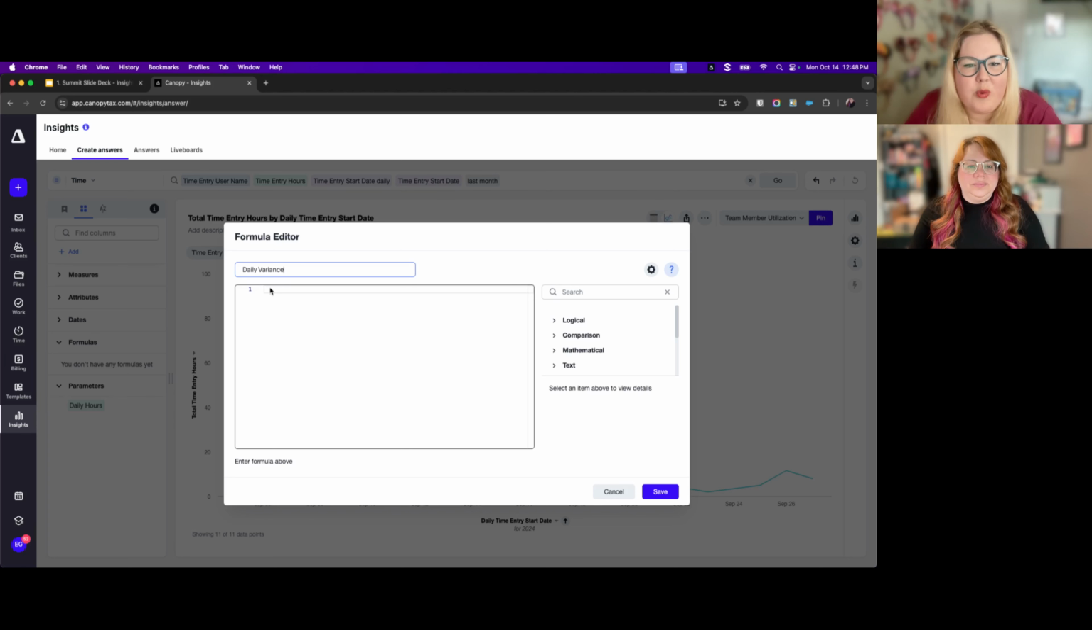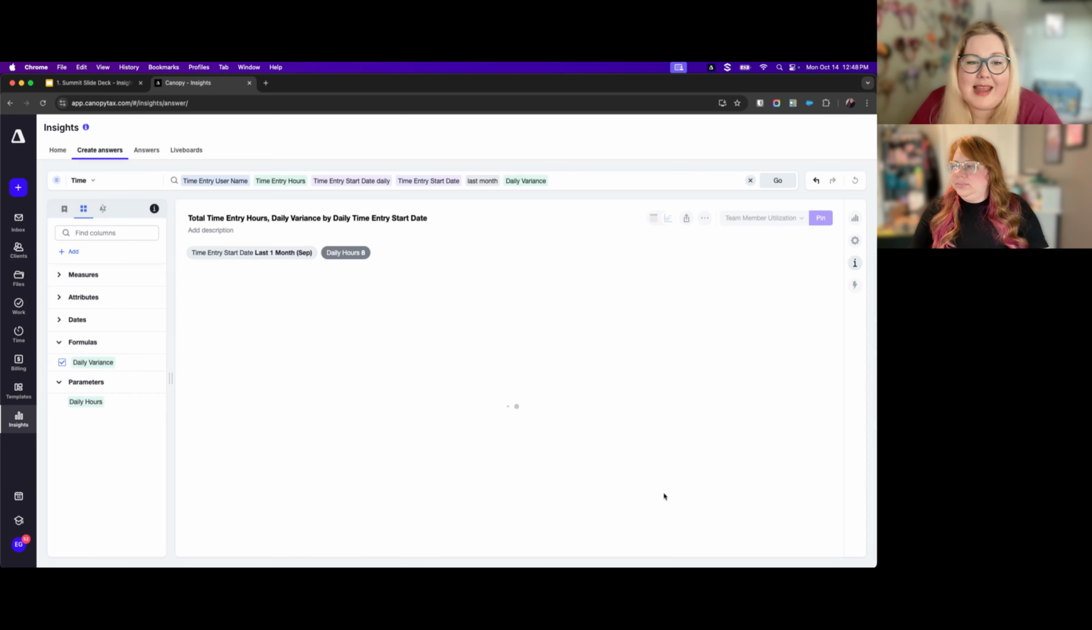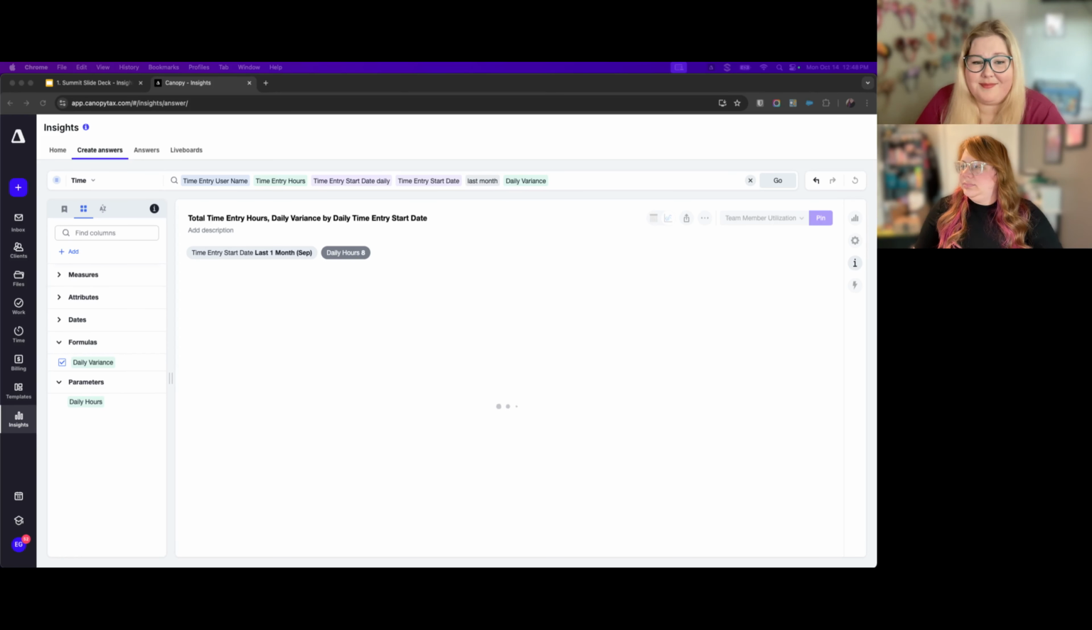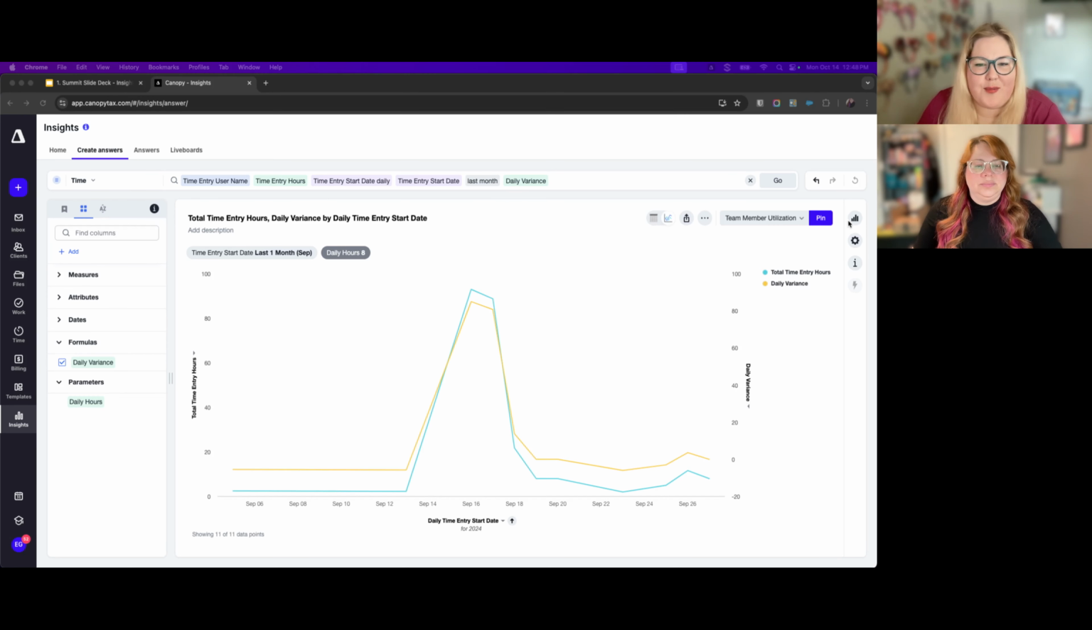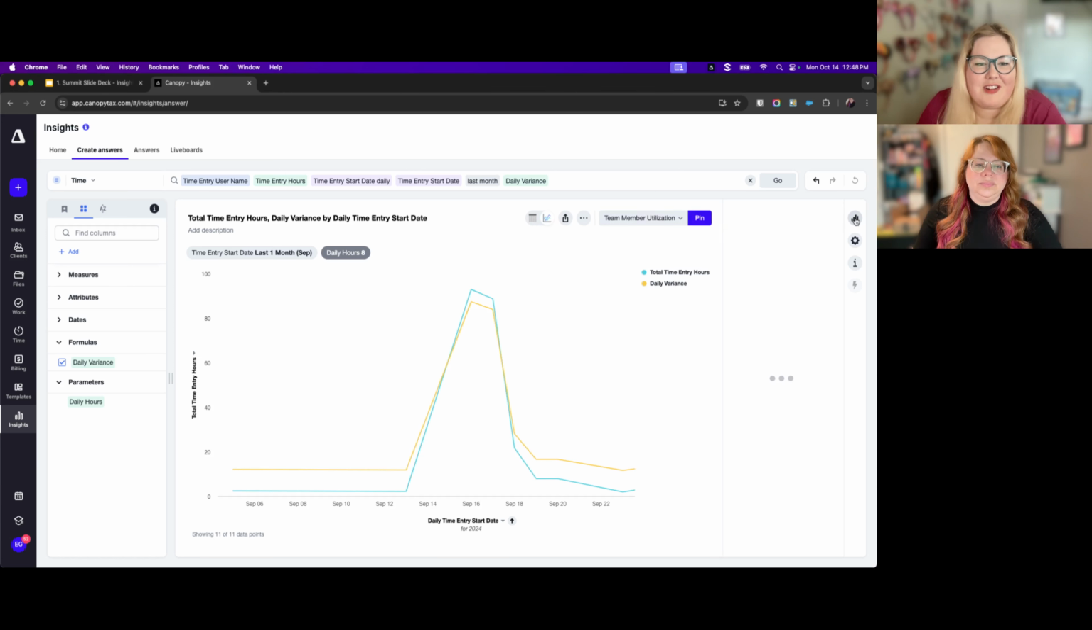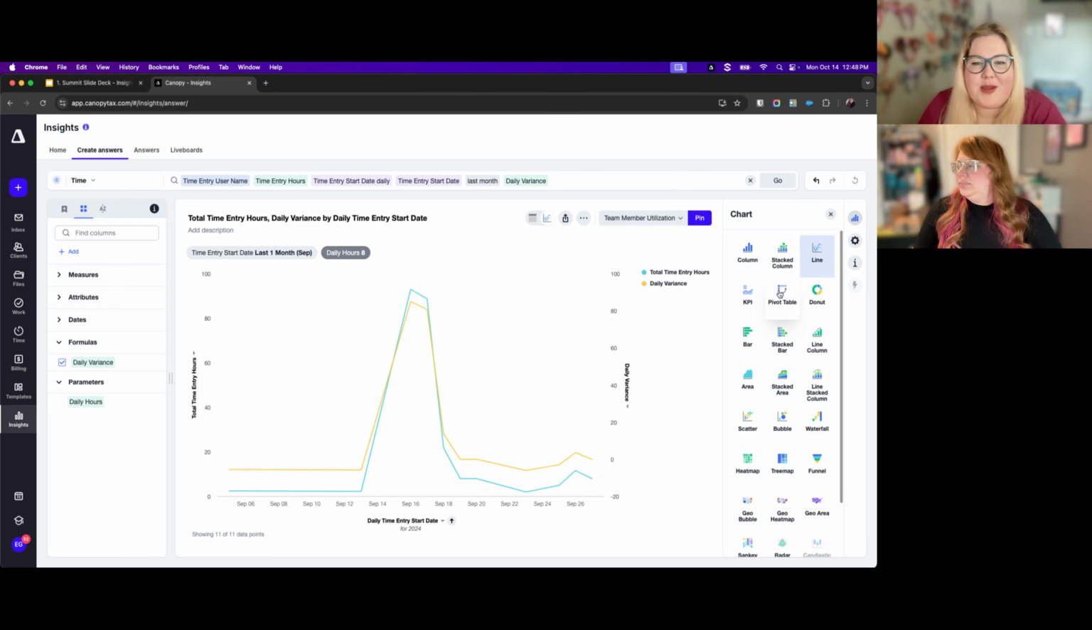This time, we'll use the name daily variance. This formula is pretty simple. We want to take our total time entry hours and subtract the daily hours parameter. So our formula will be sum time entry hours minus daily hours. Now that we have our formula, let's configure our chart so that it's telling a more cohesive story.